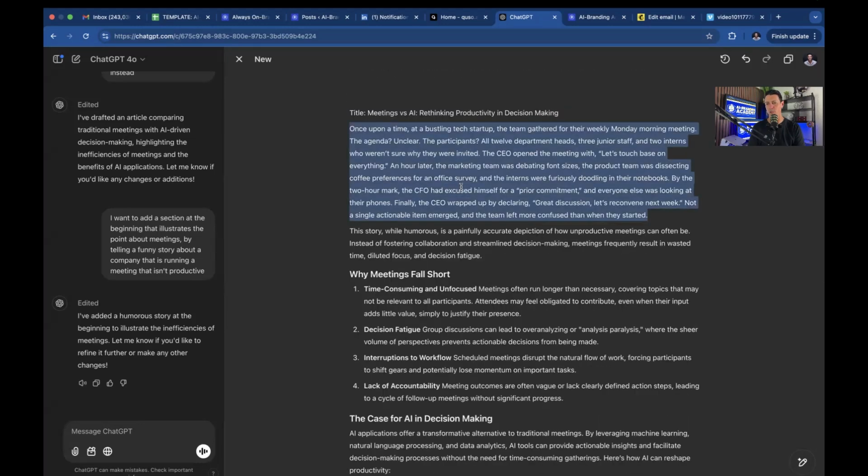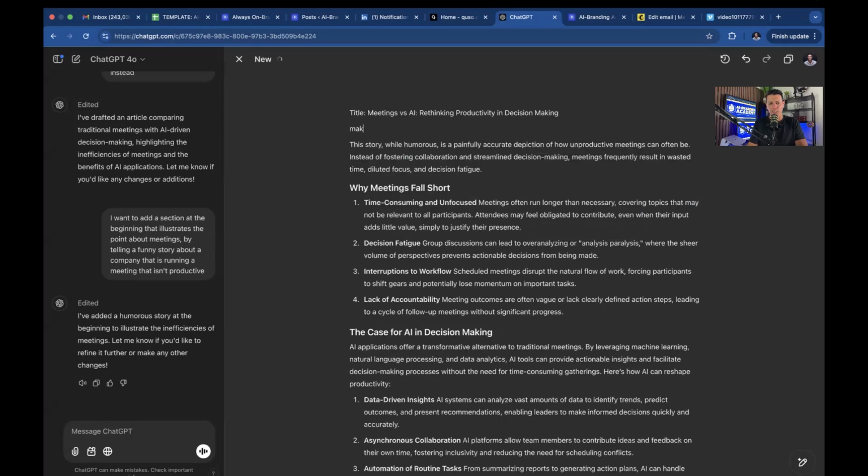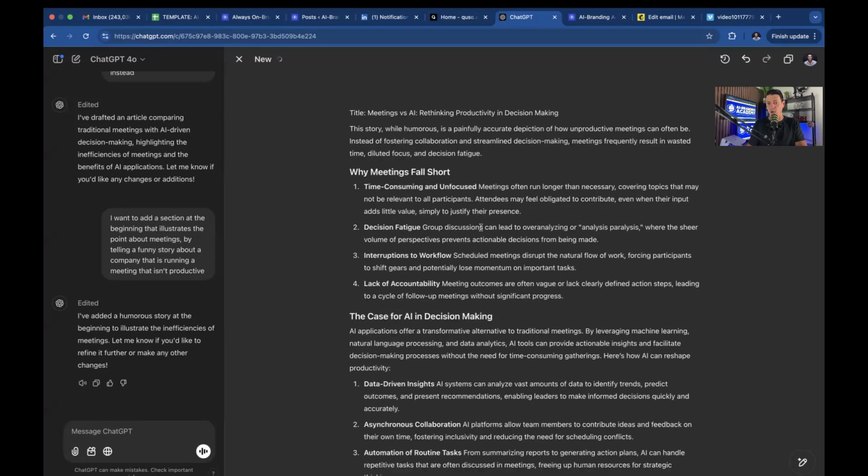Now, I don't like this big paragraph here. That's not digestible. So I'm going to say, make sure... Oh, and you could directly change. Actually, this is a really cool function.